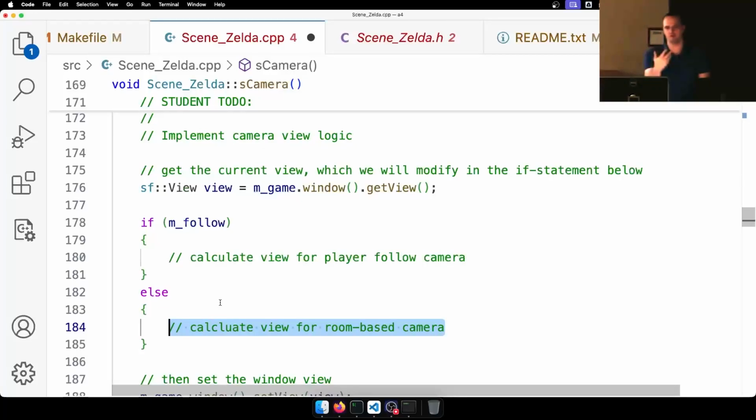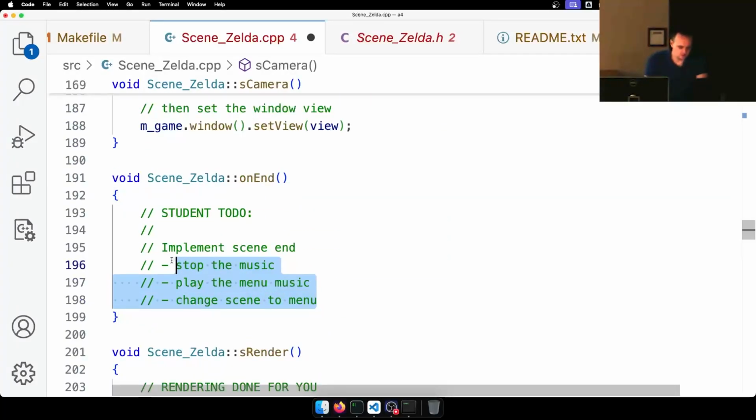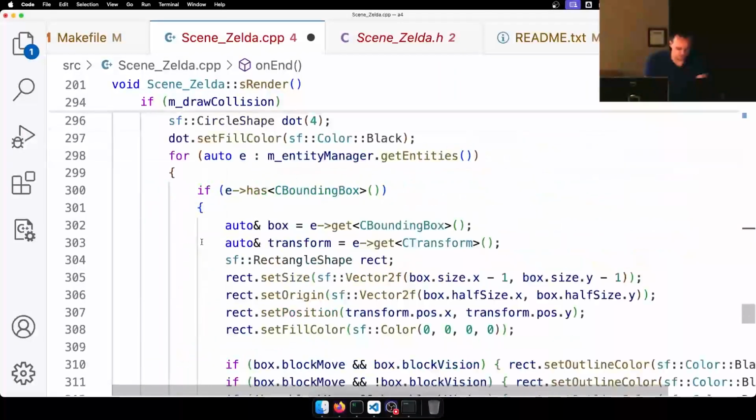And here is where you would implement the room-based camera. So the first thing you do, take Link's position, figure out what room Link is in, and then figure out the center of that room, and then set the camera to the center of that room. Not too bad. On end, here's where you do things like stop the music, play the menu music, change the scene to the menu, etc. And the rendering has been done for you.